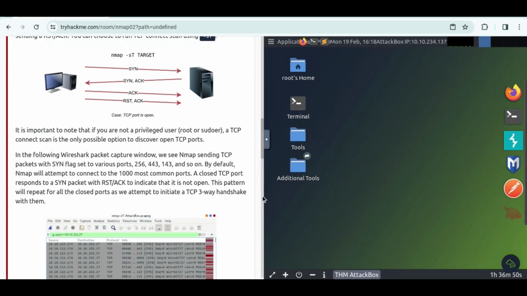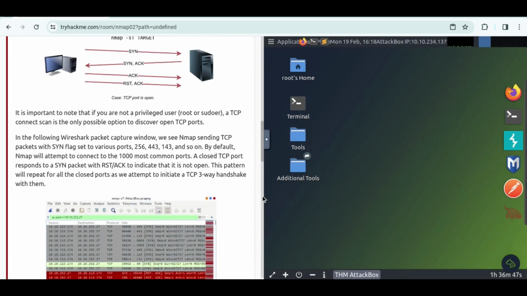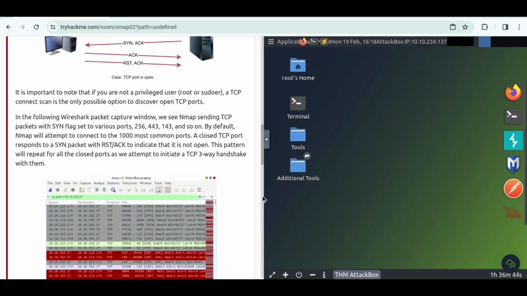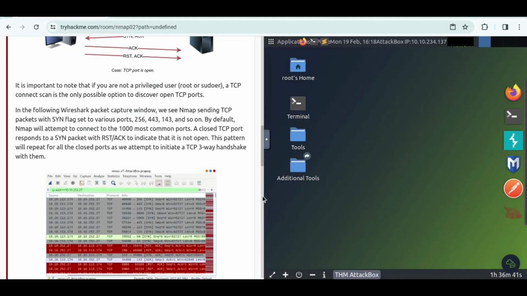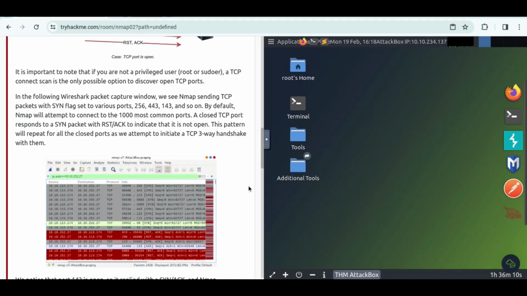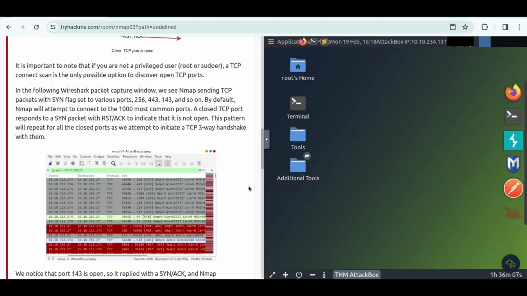In the following Wireshark packet capture window, we see Nmap sending TCP packets with SYN flags set to various ports: 256, 443, and 143, and so on. By default, Nmap will attempt to connect to the 1,000 most common ports. A closed TCP port responds to a SYN packet with RST/ACK to indicate that it is not open. This pattern will repeat for all the closed ports when we attempt to initiate a TCP three-way handshake with them.